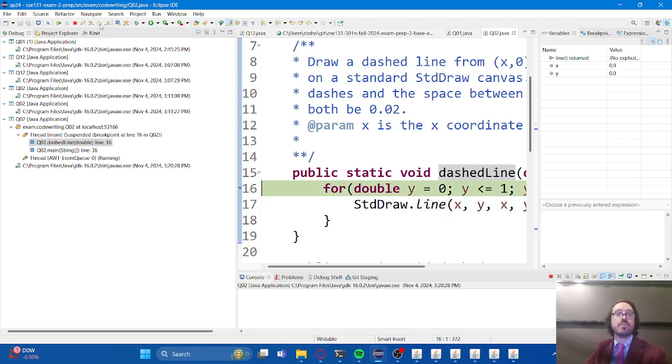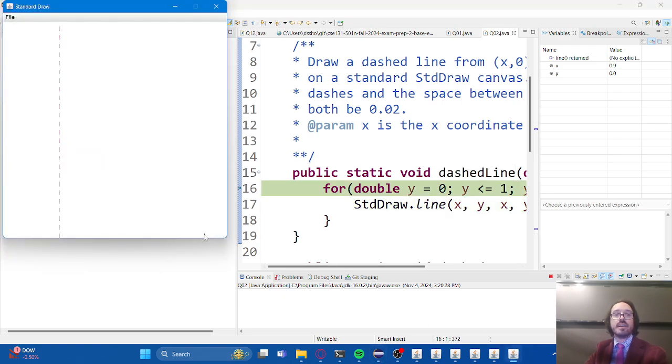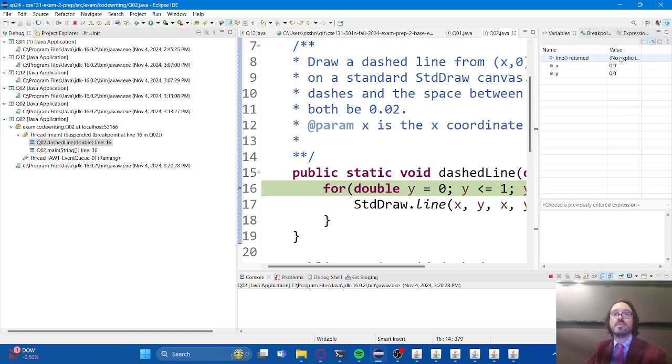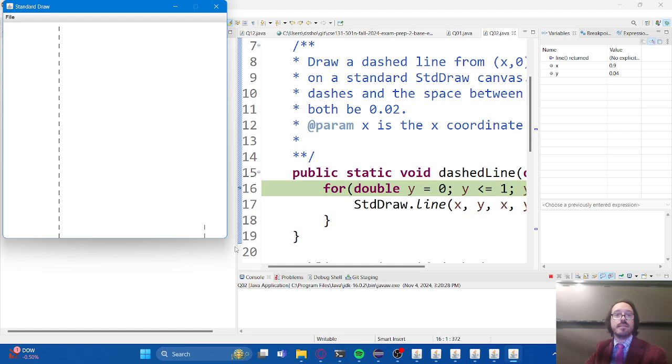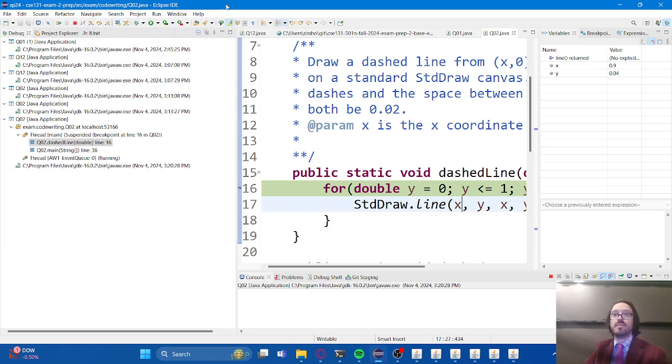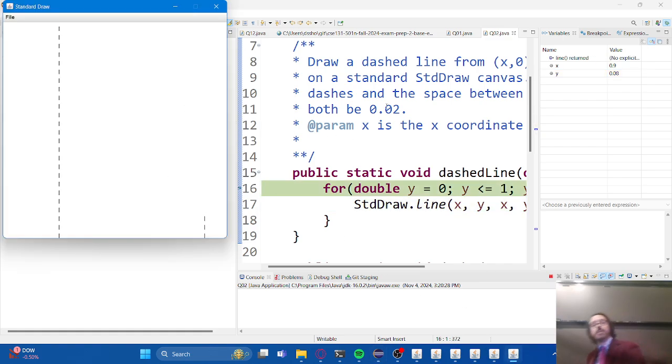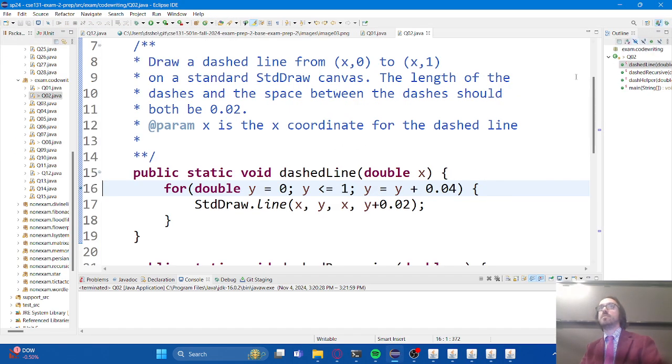If I step in here, first time through the loop, I draw that line. There's my first little dash down at the bottom. Next time through the loop, notice where my y value is. It's now at 0.004. So when I draw that line, it draws the second dash. Next time through the loop, I'm now at 0.008. So I'm going to draw the third dash, and so on and so forth. The iterative version and the recursive version are drawing the line in exactly the same way. They're just using two different paths to get there. Cool. Are there any questions about this problem before we move on to another one?